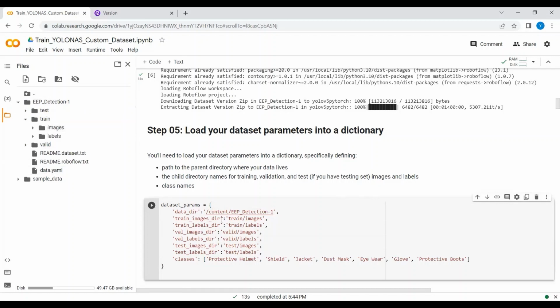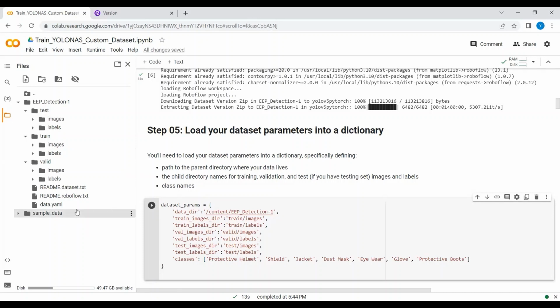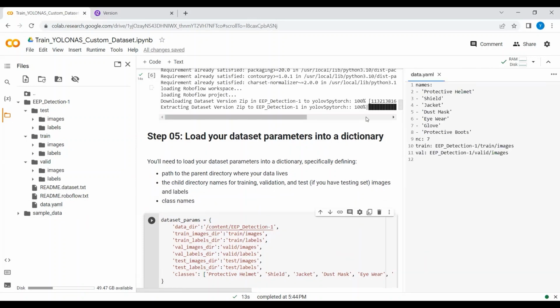Here we have defined the train images directory and train labels directory. Inside the validation folder, you can see that we have the images and labels, so we have defined the validation images and validation labels. Inside the test folder we have the images and labels, so I've set the test images directory and test labels directory. In the data.yml, you just need to copy all these labels from here in the same sequence as they are listed over here.